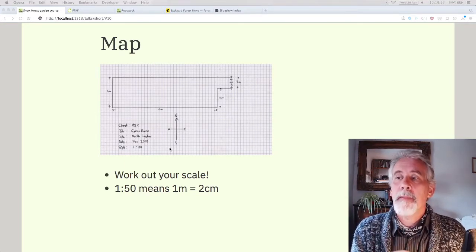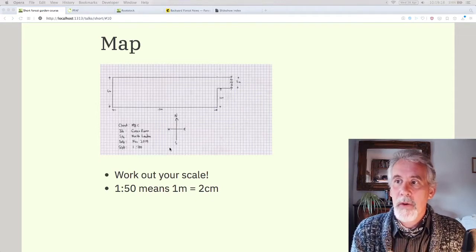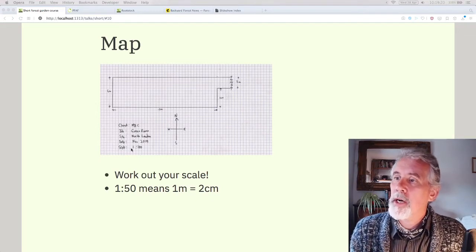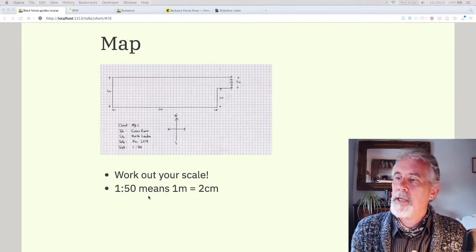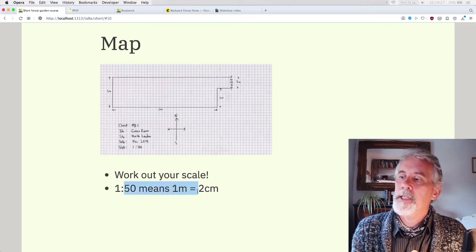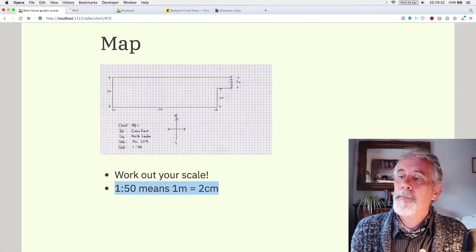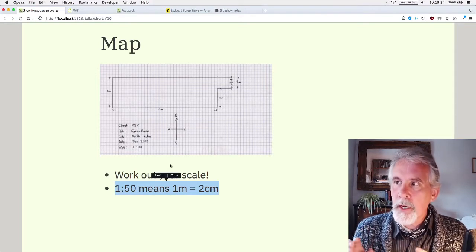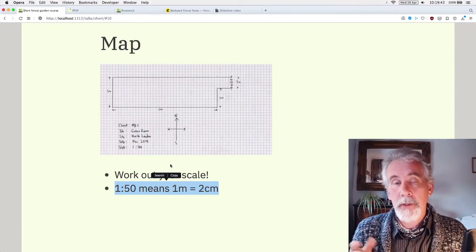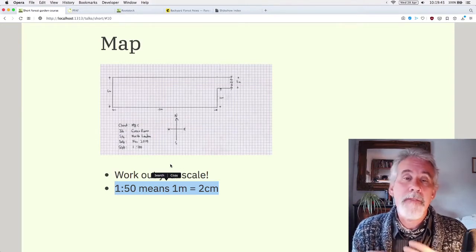And you work out your scale. I'll let you do that, but work out your scale. So this scale is 1 to 100, which means, oh crikey, 1 meter equals 1 centimeter, I think. 1 to 50 means 1 meter equals 2 centimeters. Maths is not my strong point, but do work out a scale plan. And the reason for this is that then you can try out different ideas, and you can get a much better idea of how big a tree is. I'll come on to this in a minute, how big a tree is and where it fits into that map.